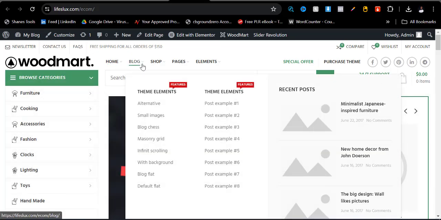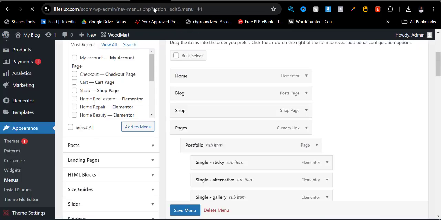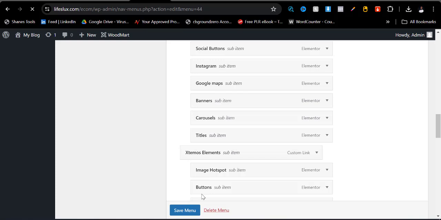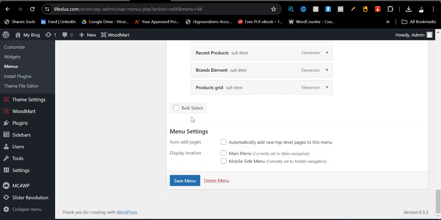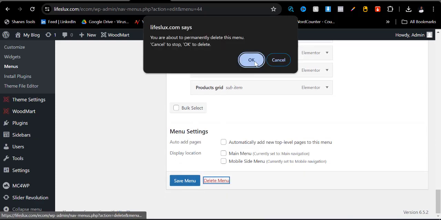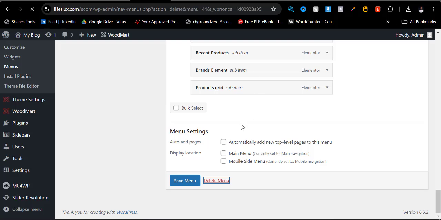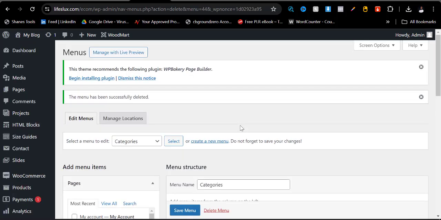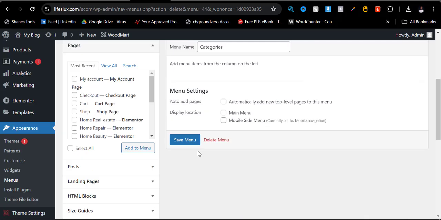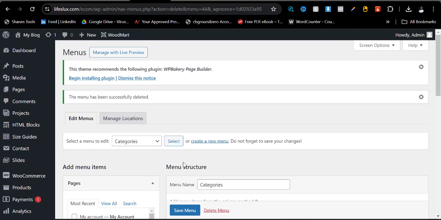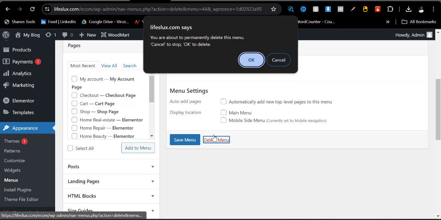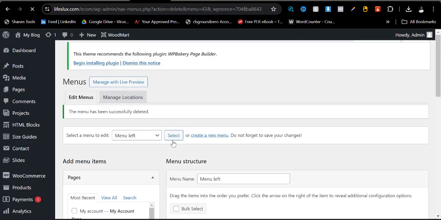You can see what we have here. Can you see this now? I don't want this at all, so I'll just delete everything. I'll delete this menu. I'll just come down and click on delete menu. I'll click OK. This category too, I don't want this. I'll just delete it too. Click OK.